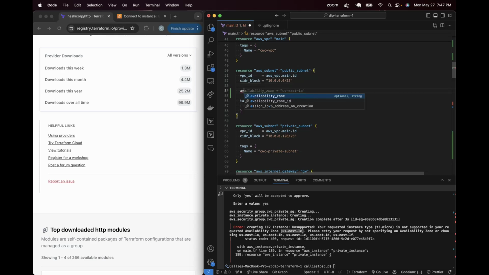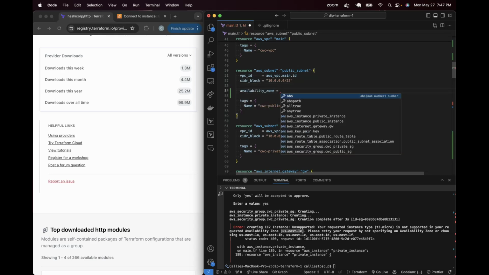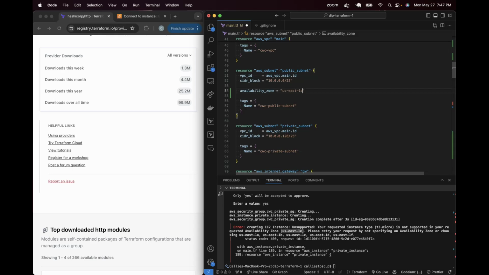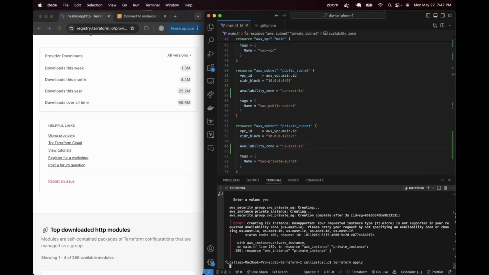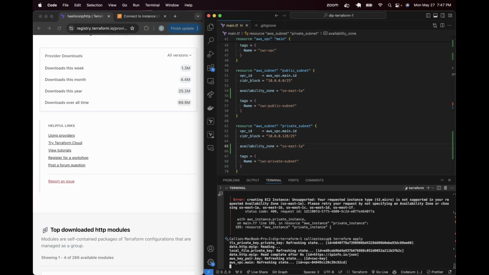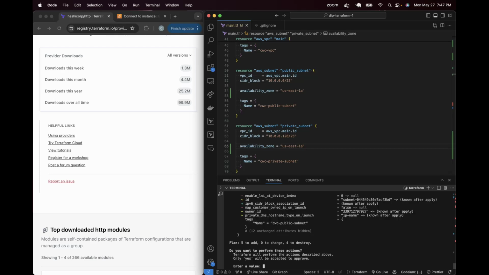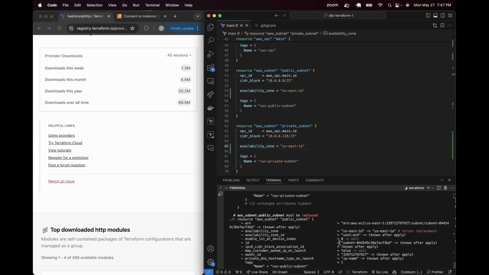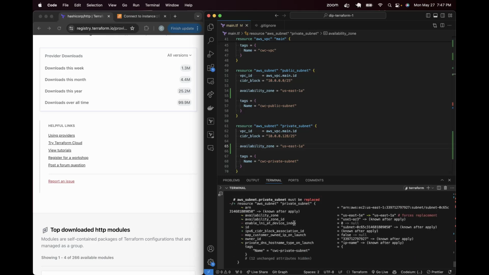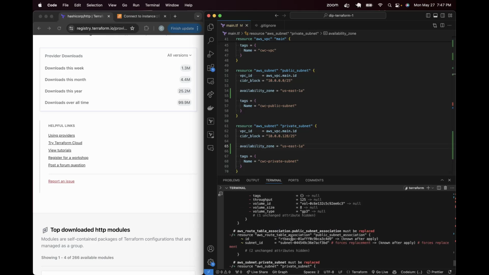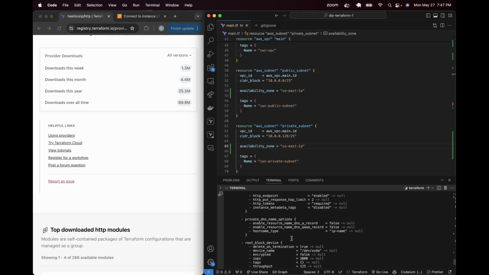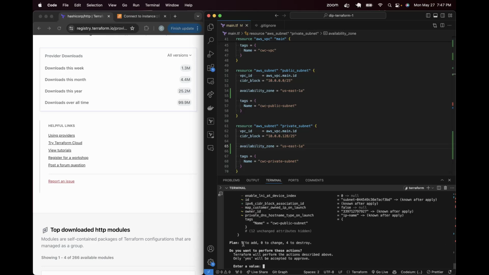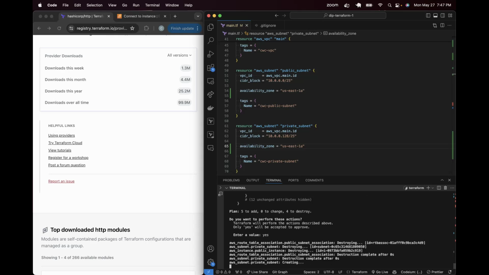So what we need to do is add availability zone, and I'm just going to stick with us-east-1a. And I'm going to do that for both public and private subnet. Okay. So now I should be able to terraform apply, and it should be able to do that for us. So my public subnet is going to be replaced. My private subnet is going to be replaced. Lots of things are getting replaced. So pretty much 5 to add, 4 to destroy. Let's go ahead and say yes.